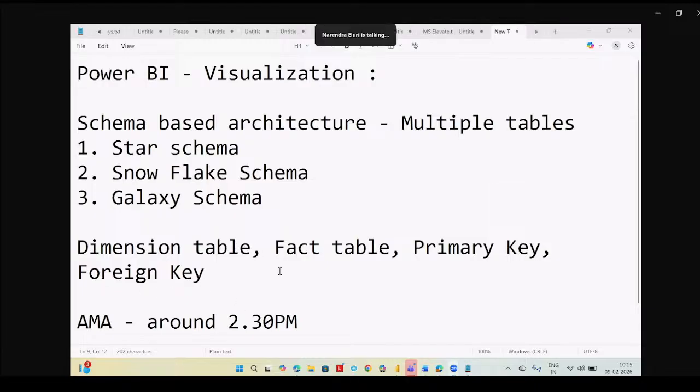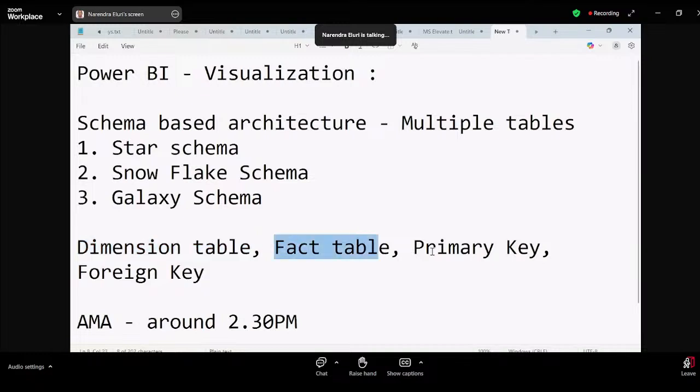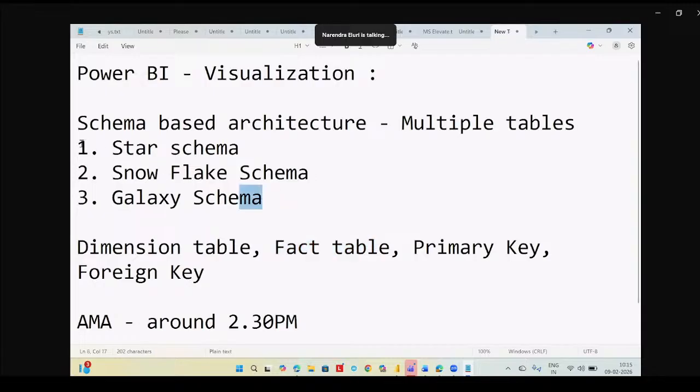So now see here: dimension table, fact table, primary key and foreign key. These are the terminology we need to understand the schema-based architectures. Let me understand what the dimension table is. This is a simple table having different columns on a business problem statement. A dimension table has one numerical or categorical column by which you can identify the entire row.